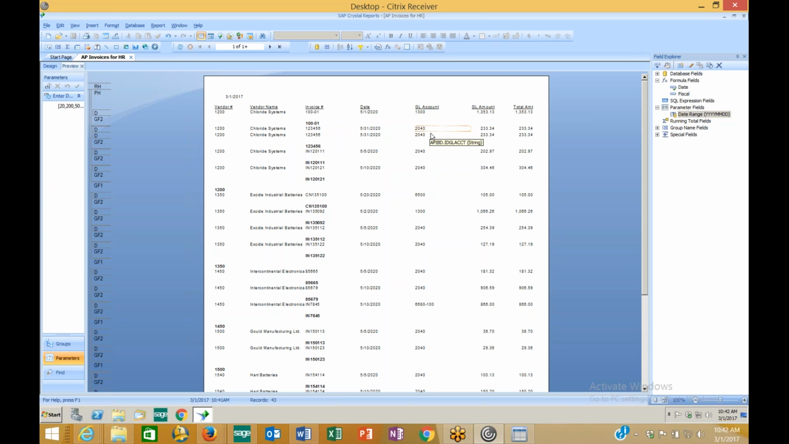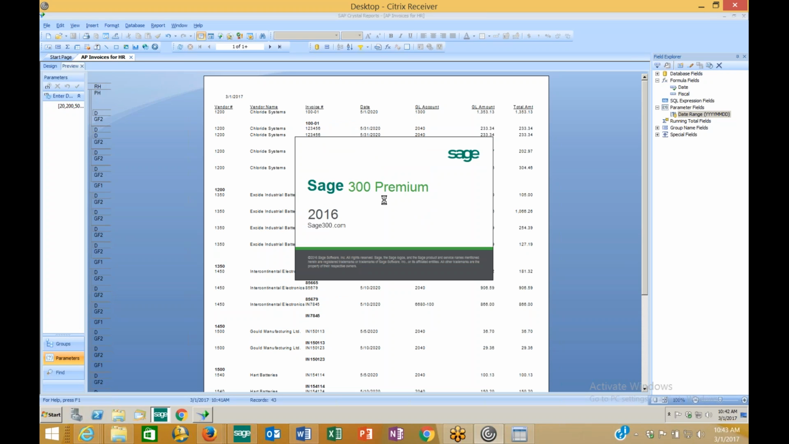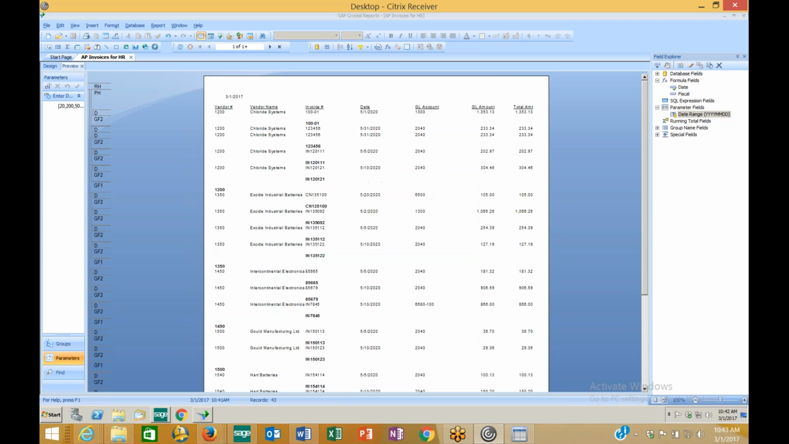So this is the GL. I want to actually take a look and test this against what I've got. So we've got invoice 100-1. What we're going to do is go into Sage. I'm going to enter an invoice and just make sure this is working.